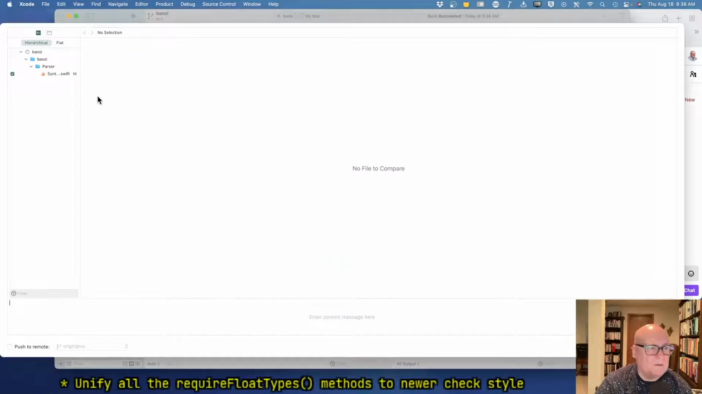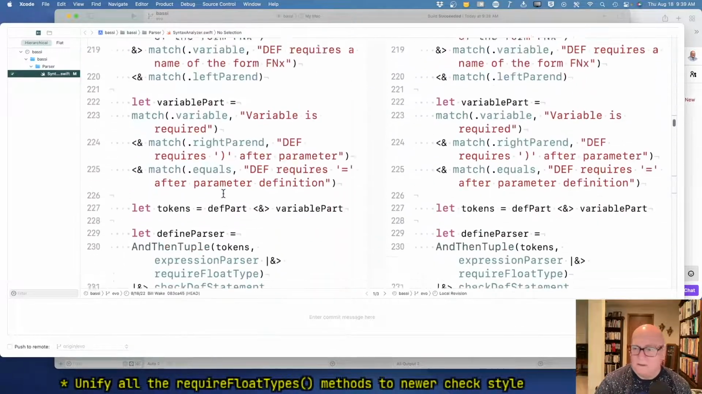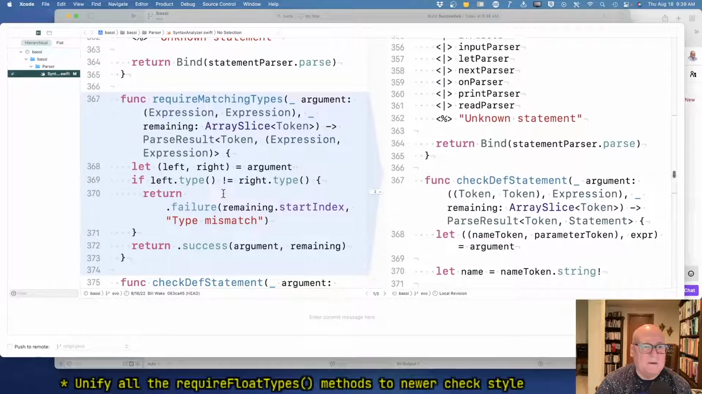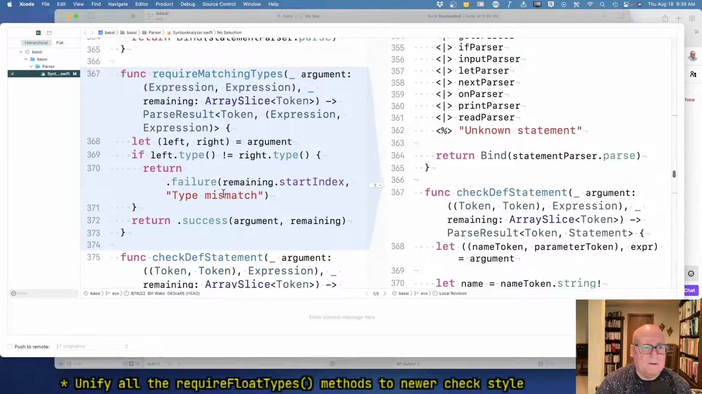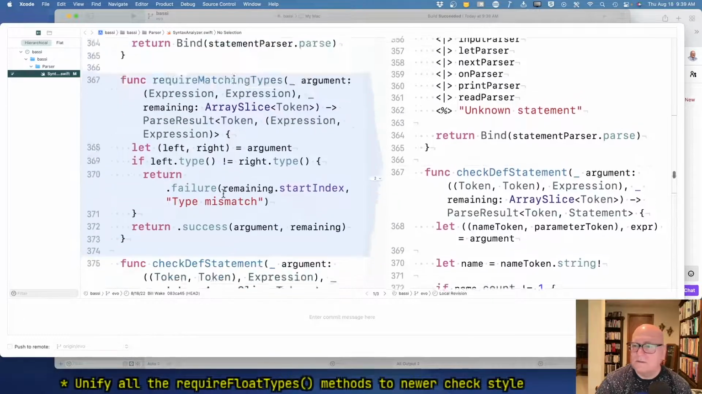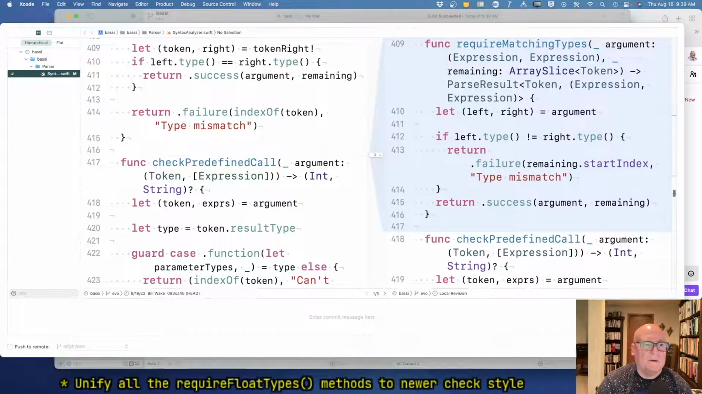Okay. I'm not quite sure what our diff is here. Oh, okay. We moved the function. Okay.